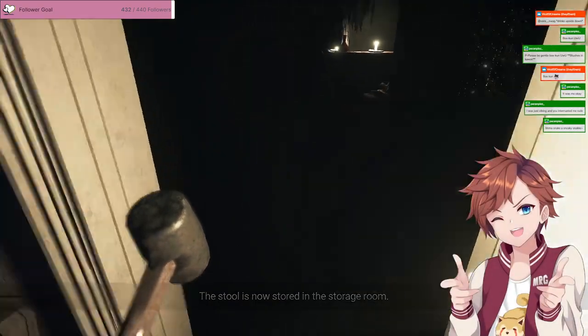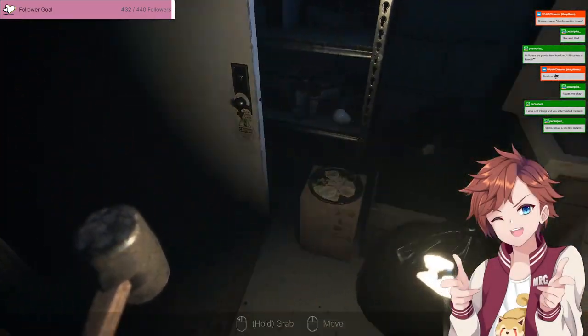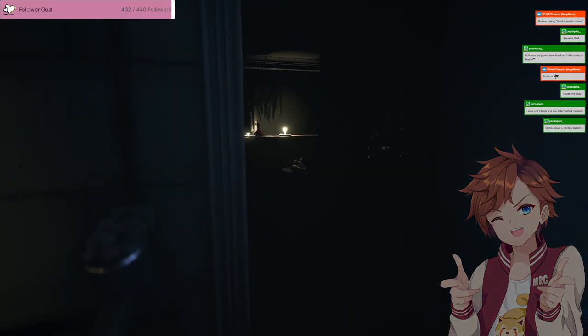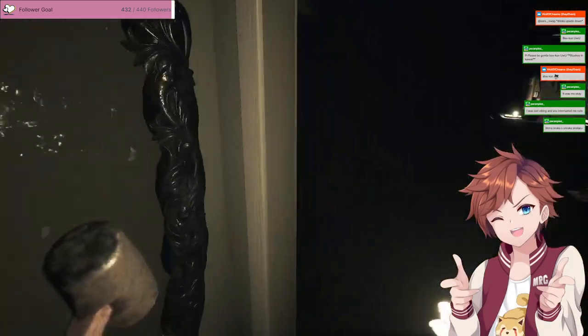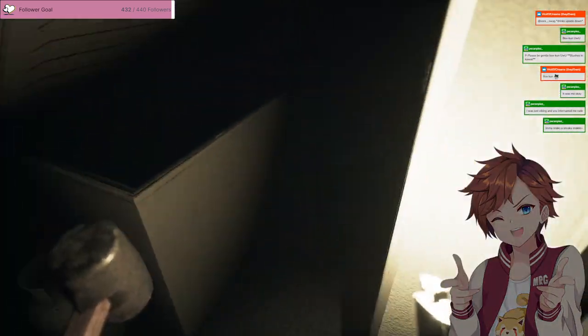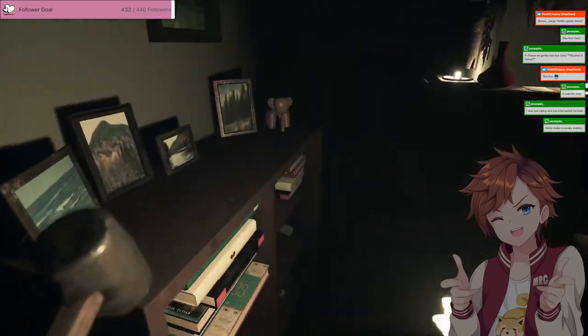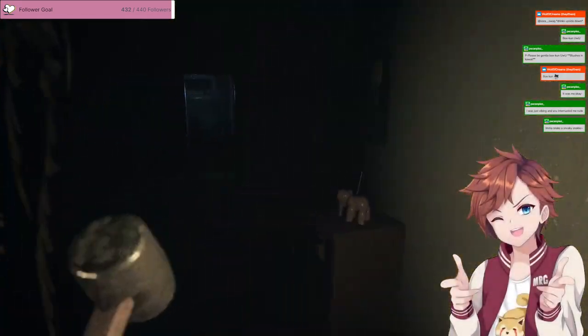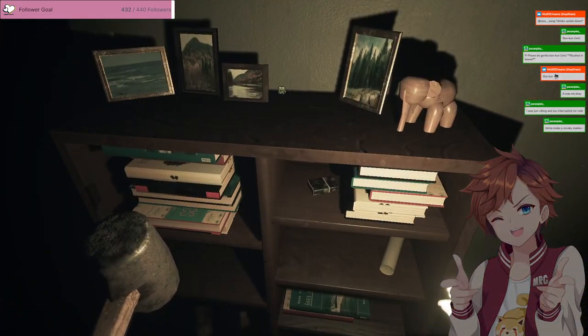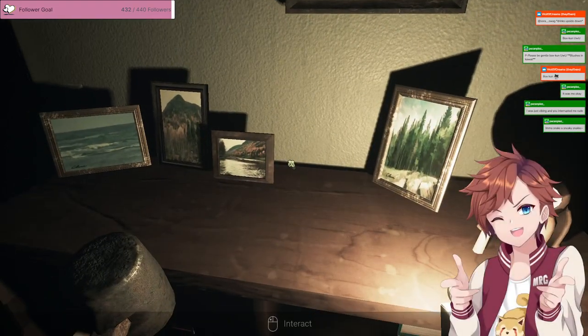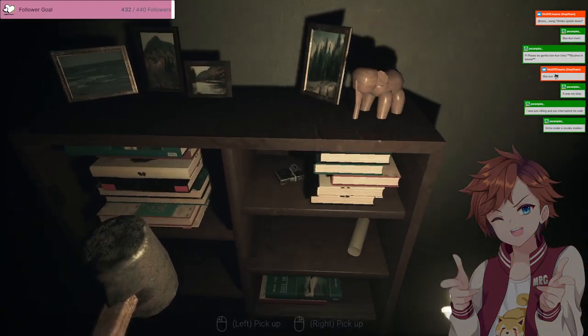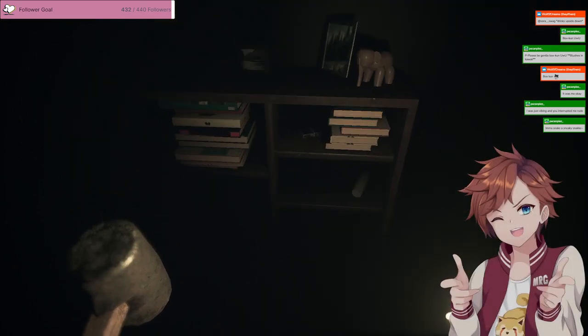The stool is now stored in the store. What? What stool? I didn't put a stool in the storage room. What the fuck? What do you want? Hold on. Look at this little guy. Interesting.